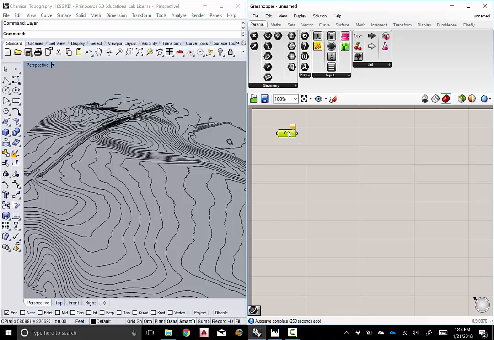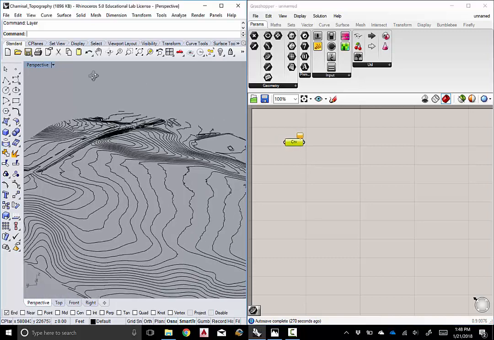So if you can't just simply delete the component, what you might do is hold down the function key and then hit delete. And sometimes that takes care of the problem.